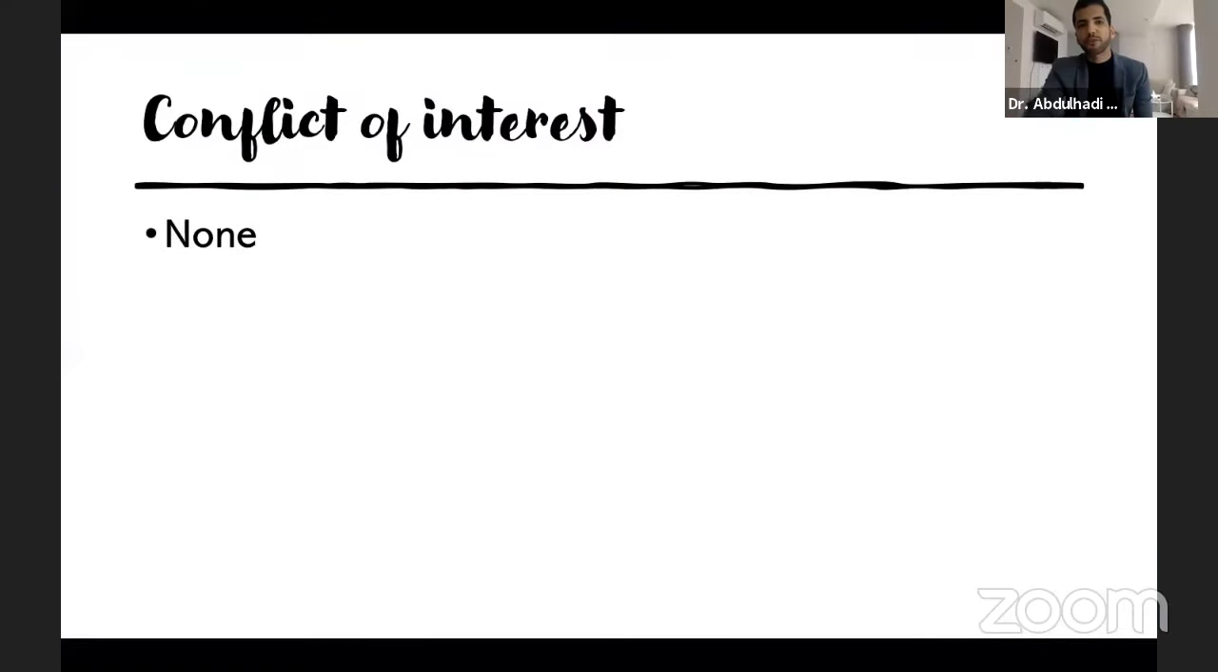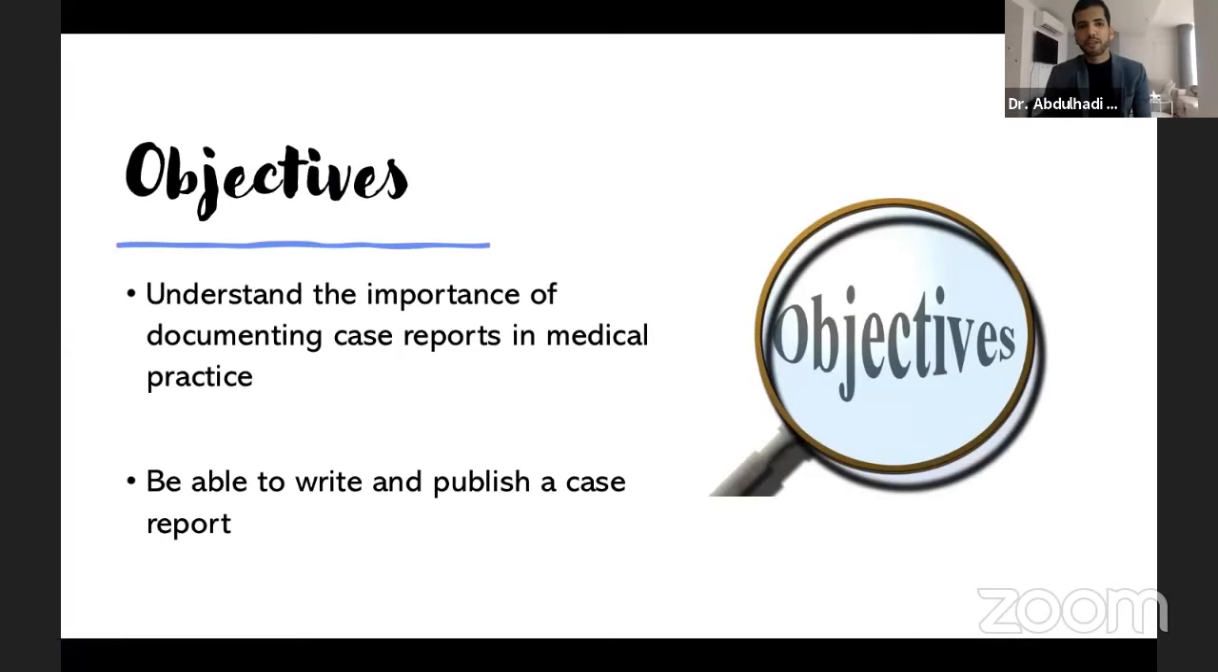So starting with the session, first of all, I don't have any conflict of interest. And the objective of this session is mainly to understand the importance of documenting the case report in medical practice, and also to be able to write your own case report and publish it. At the end of this session, I promise you that you would be able to write a case report and publish it. I'm telling you that because I already did this session maybe in April, and some people later on sent me emails with their submission and with their initial acceptance. So this is a subjective tool that can prove that this works.